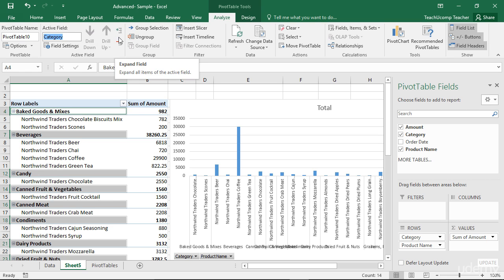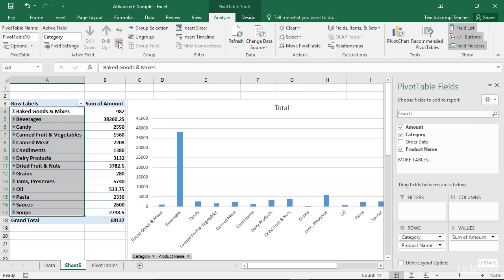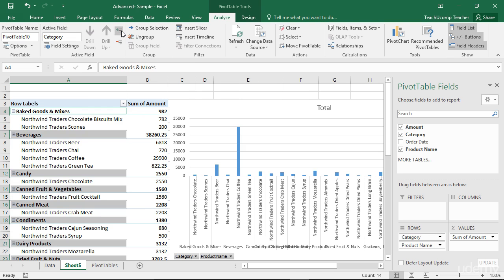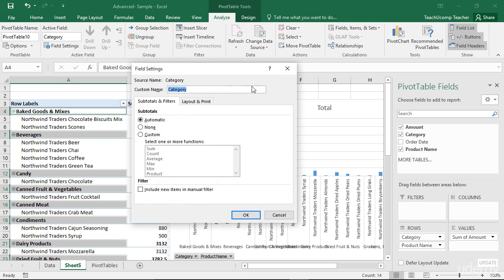The Expand Field and Collapse Field buttons in the Active Field button group on the Analyze tab can be used to collapse and expand the detailed data for any actively selected field in an outlined group. In this same button group, you can click the Field Settings button to open a dialog box where you can change the settings of the active field within the pivot table or pivot chart.